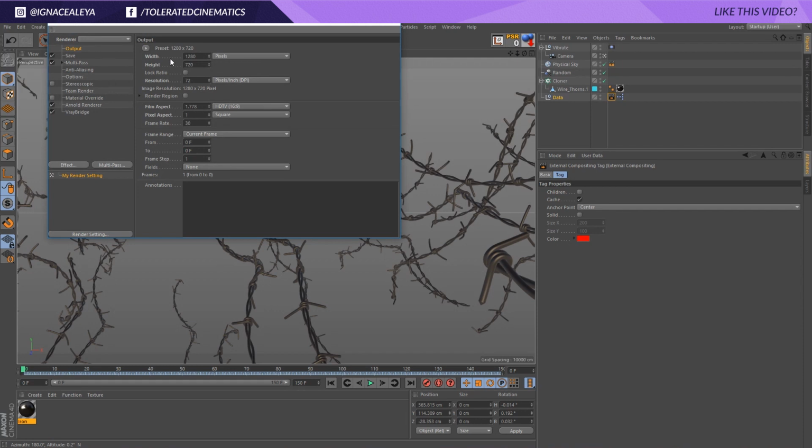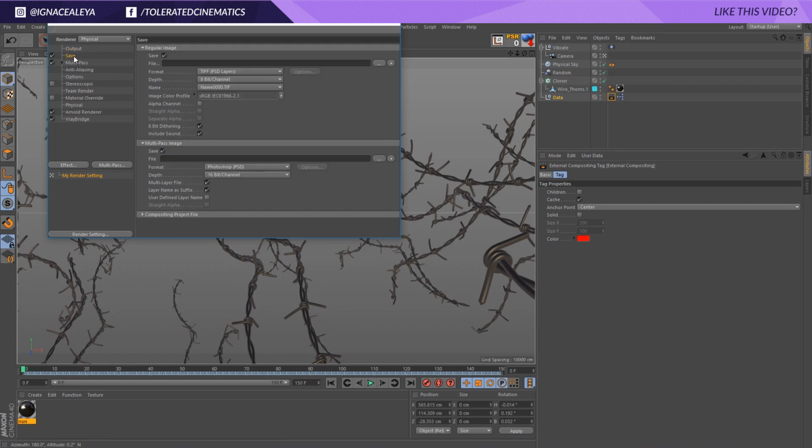So I'm going to the output, make it the resolution that you want. I'm going for just HD, frame rate of 30, and just click on all frames. And also the renderer, we're going to select the physical render engine, which is a little bit better than the standard one. Well, actually a lot better.